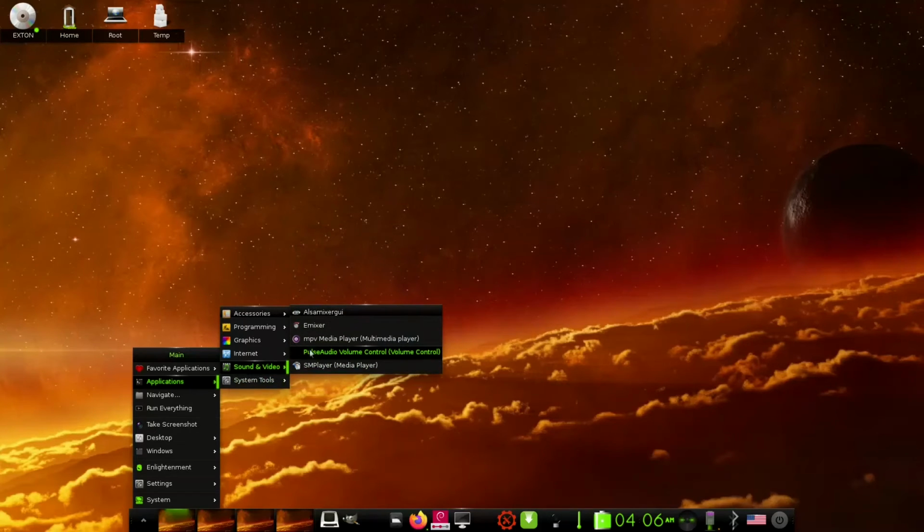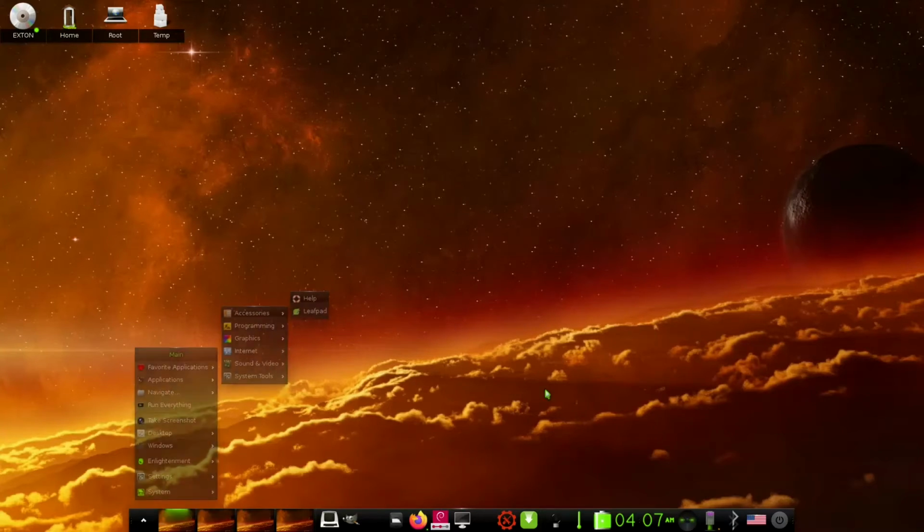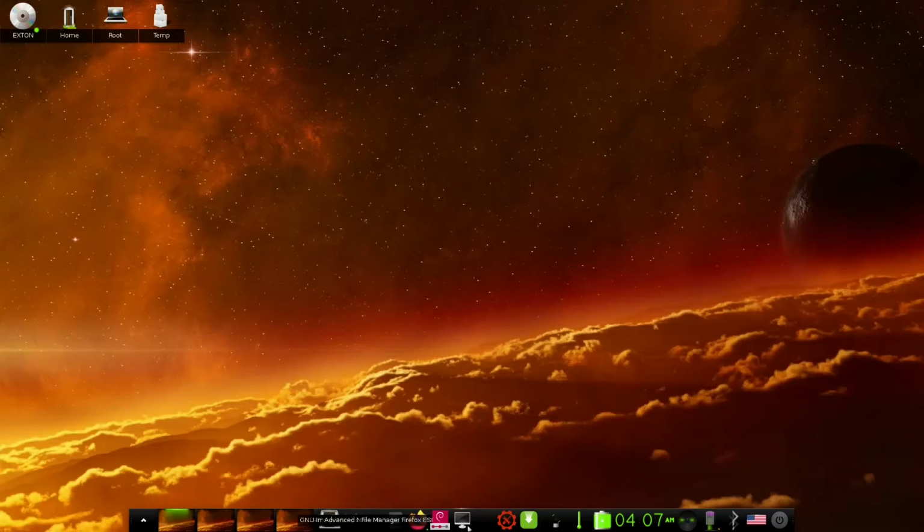For the sound, there is the MPV, there's the ALSA mixer. For the internet, I told you there is Firefox. And for the graphics, they included GIMP. I don't know why they included GIMP. They could have included also LibreOffice if they wanted, but they liked GIMP. And there's also the screen grab. And there's also the famous Leafpad. These are basically what are included.